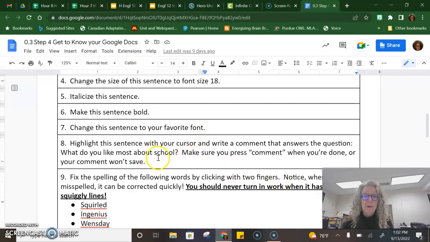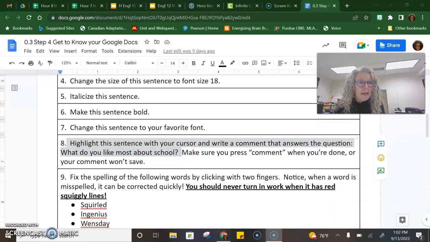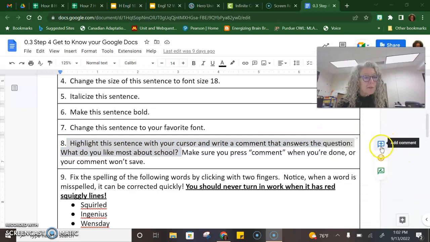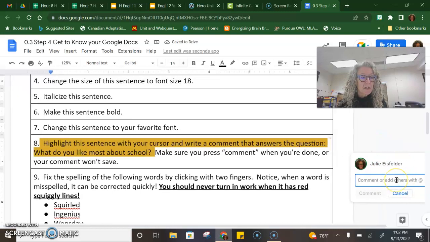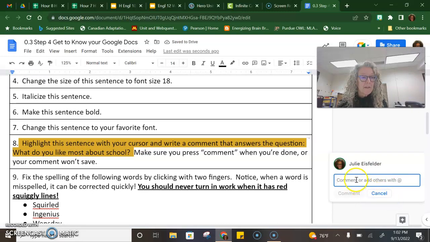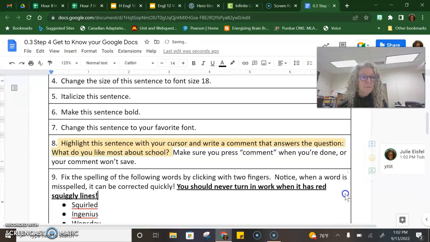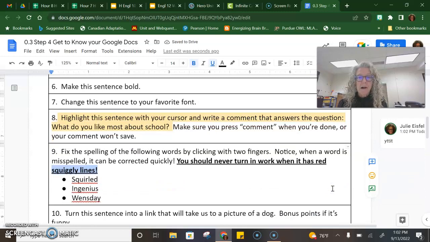Highlighting and using a cursor for number 8. So when you highlight something, I will do it for you quickly to show you. You can see right here is some tools: comment, add an emoji, or suggest an edit. So follow the directions, but once you've highlighted on it, then you can make that comment. And when you make a comment, it is asking you to remember to save that comment. So once I start typing in it, make sure that comment is saved, okay? I will get rid of that one in a minute.